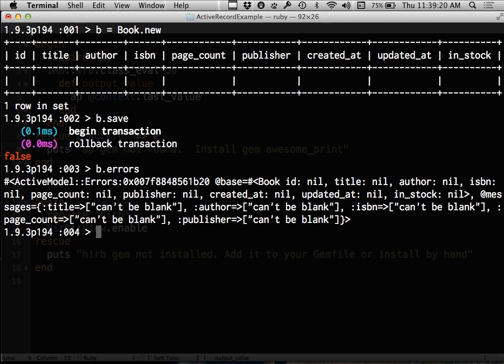If I go to book.errors, oh, it actually didn't help. What if I look at errors title? There, it helped a little bit there. Lets me know that element 0 of the array that we actually have there has the string in it, can't be blank. It didn't help as much as I hoped it would, but it does still help some. It's nice to have.